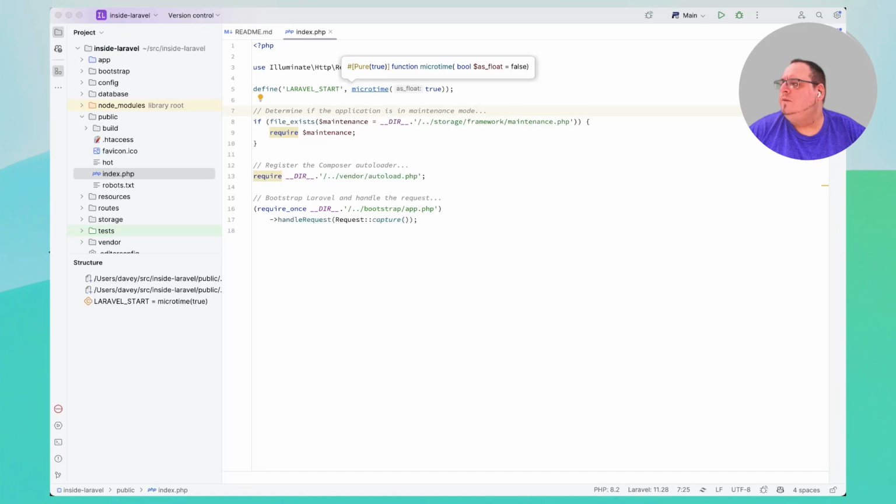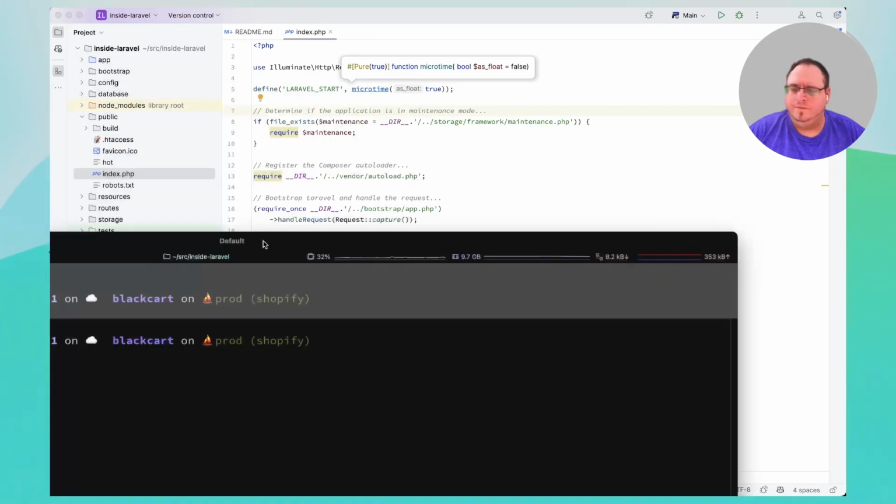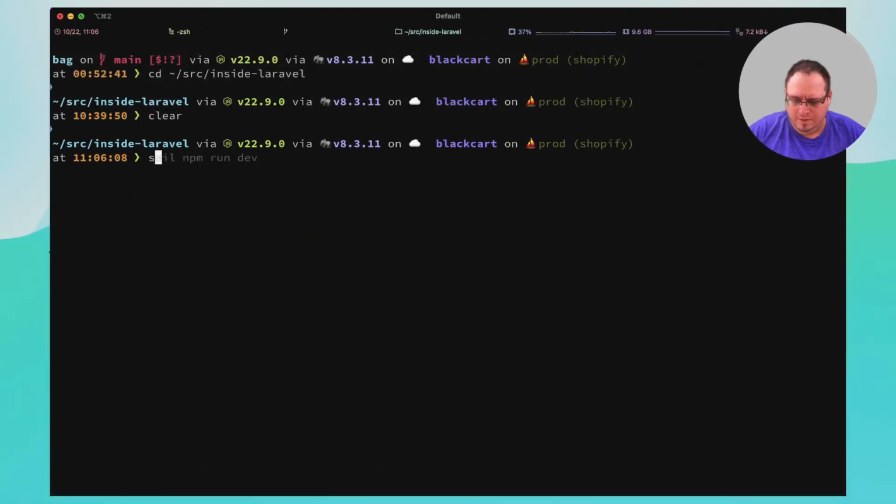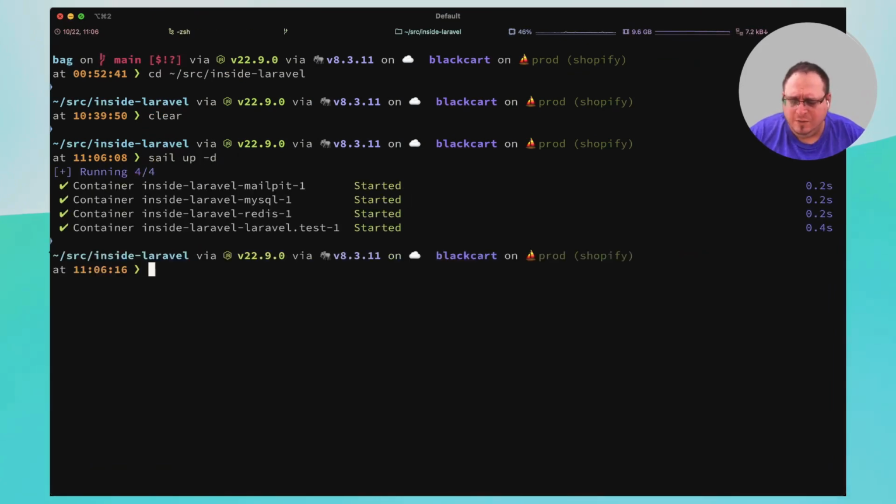Sail down. Okay. Now I can run sail up over here. So I'm using sail. It's generally what I use. I was using the artisan serve for a long time, but sail has kind of become my go-to.